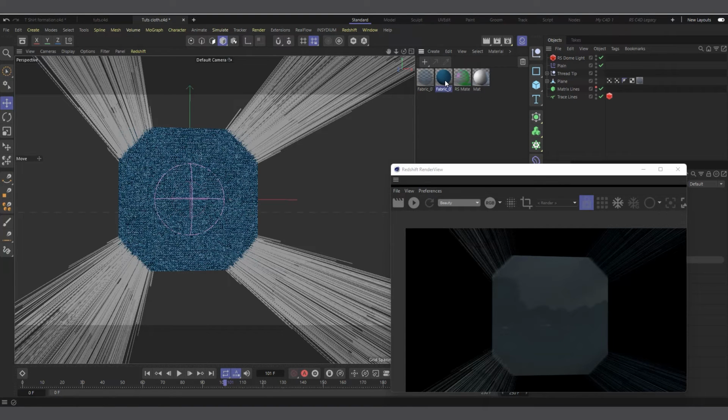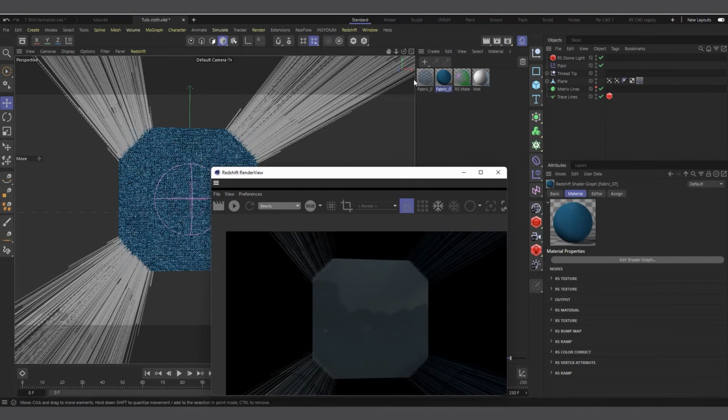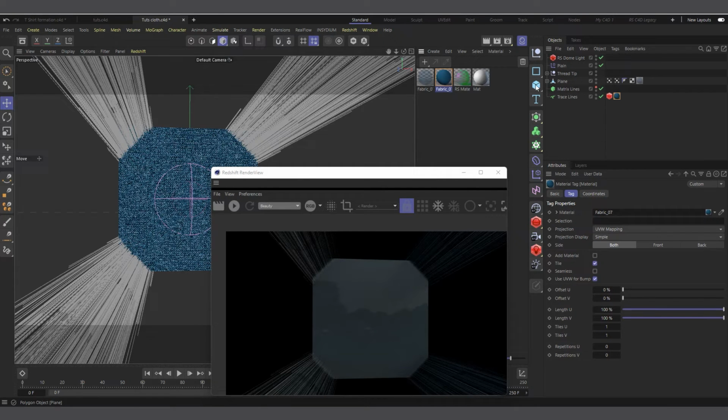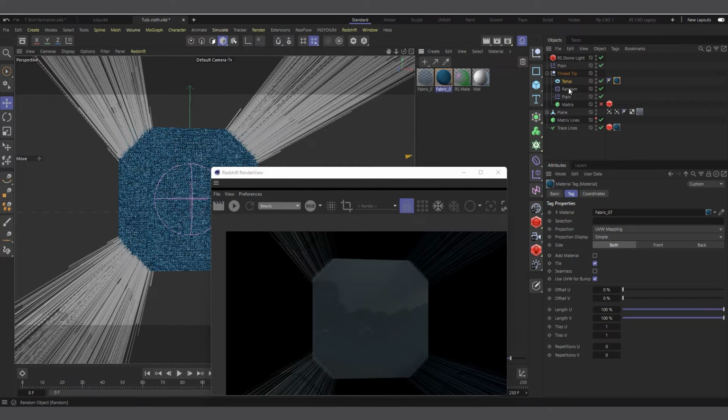This is the other material. If I double click on it to open the node editor for this material as well, you can see it's just the material, nothing special. This one, there's no alpha or anything plugged into it. It's the same material itself, but the only difference is that the first one has the alpha plugged in, right? So let me close it. So I'll apply the fabric, this one, to the trace lines, and I'll apply it to the others. If I come into the thread tips, I'll apply it to the torus objects, right?